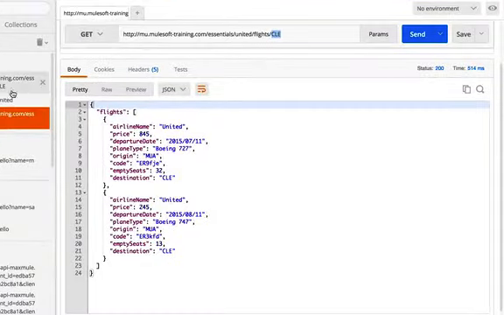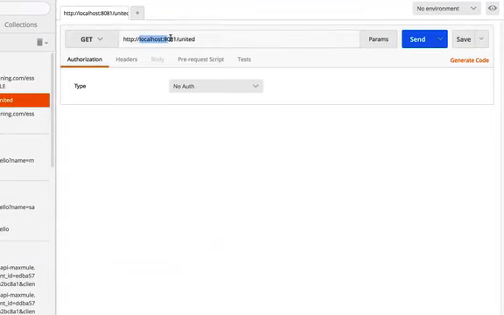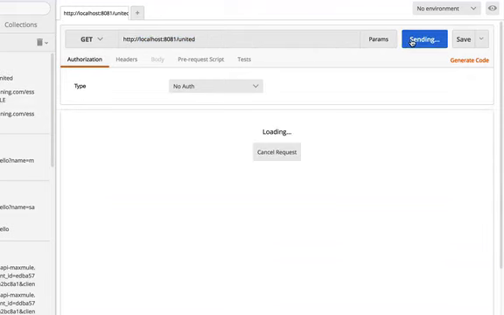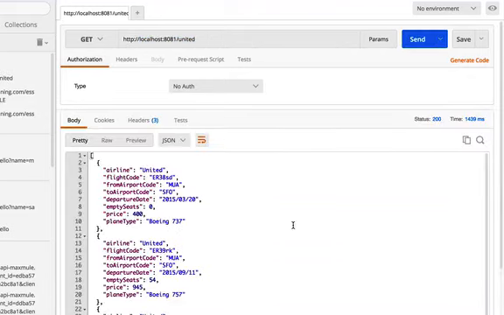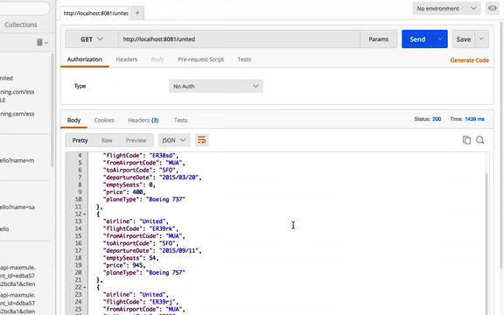So let's go to Postman here and bring up a similar request where we did localhost 8081/United. And let's hit send. All right. Now if you scroll through your results set here, you should only see flights that include the SFO destination.